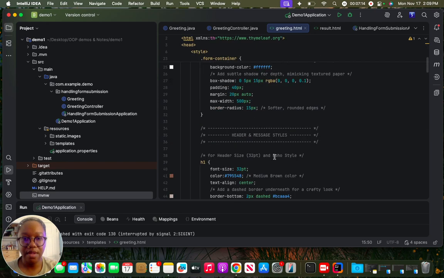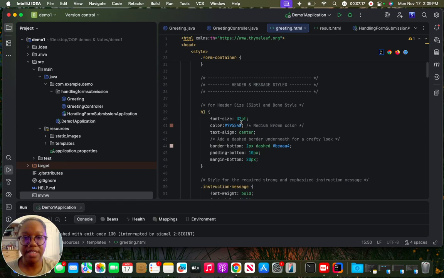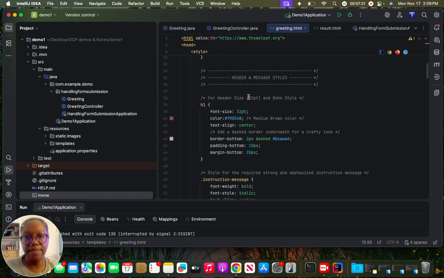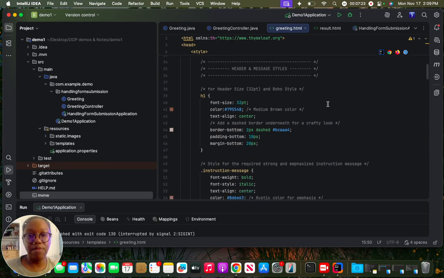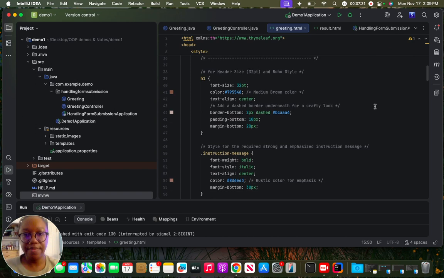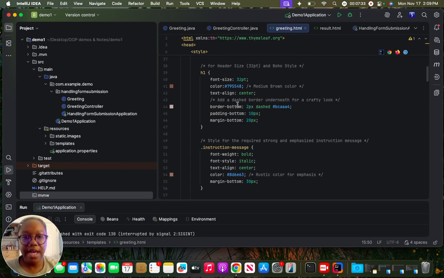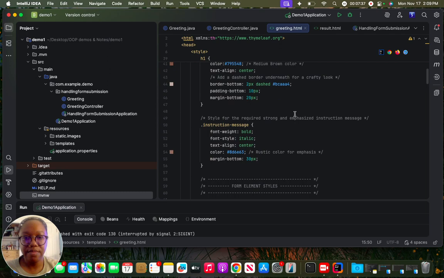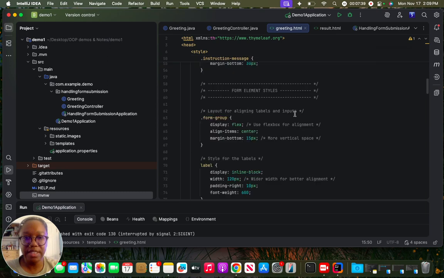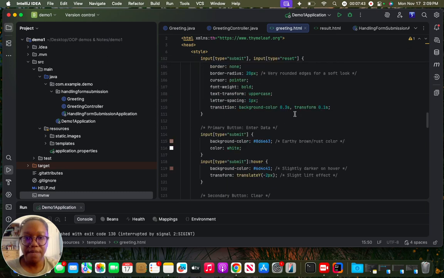My header. This is where I put the font size, which was 32. And just a reminder to put it as 32, and I wanted a boho style. And that's what the H1 is for too, is header 1, our main header in the hierarchy. So we add a border for a crafty look, and some more styling elements that I had inputted here as well.